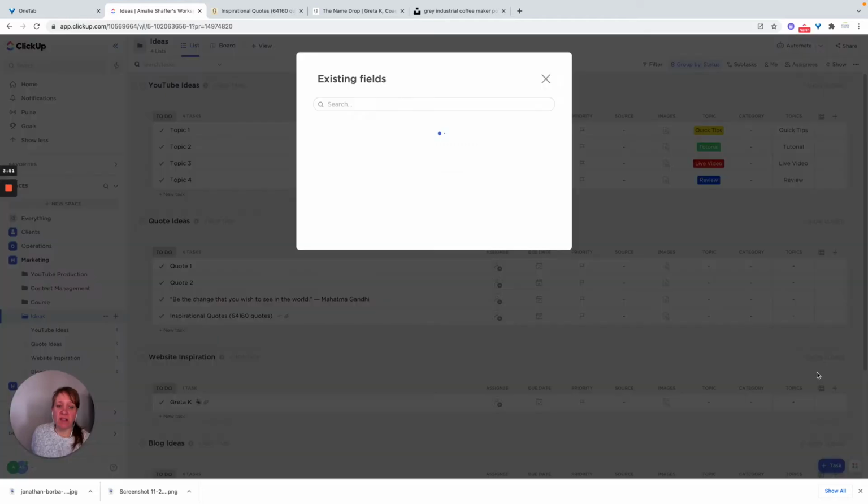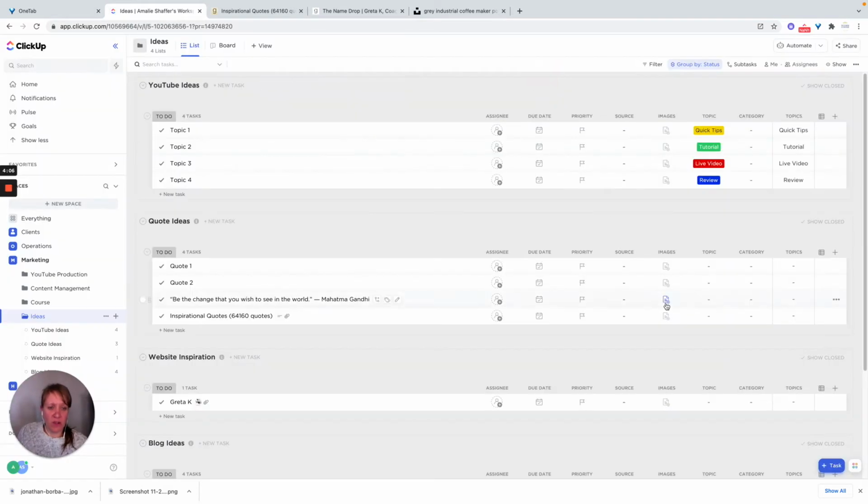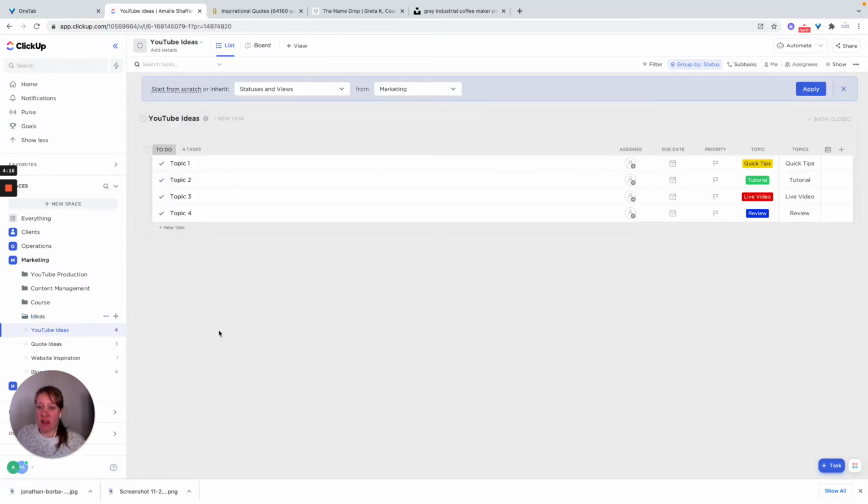I recommend setting it up first, so that it makes it easier when you're going through and setting this up. So let's see. References, asset folder. No, I think that's fine for now. Okay. So now we've set up the different custom fields at the folder level. If you don't want them, you can just remove them and only have them set at the list level. That's totally up to you.